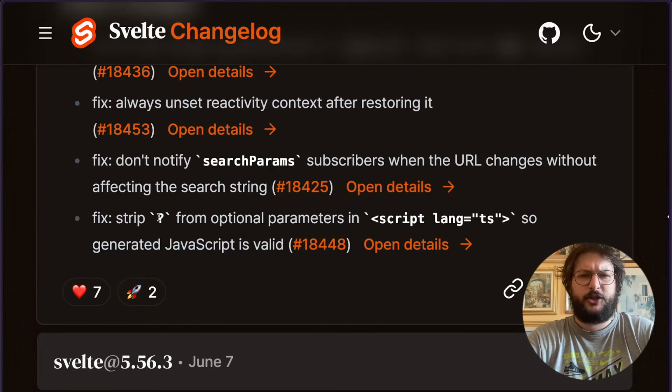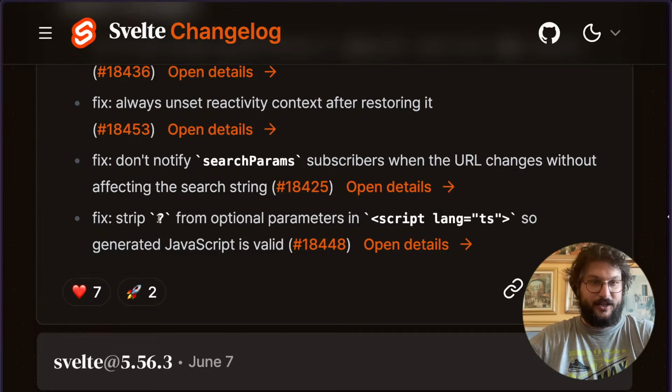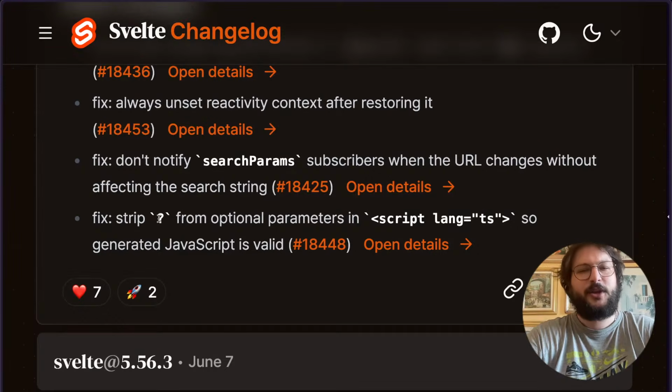We remove a bunch of TypeScript nodes directly in the Svelte compiler, and we now also remove this. Also, fun fact, the optional inside parameters is the same TypeScript node as the one in optional chaining. So we actually had to differentiate between the two and not remove the optional chaining.